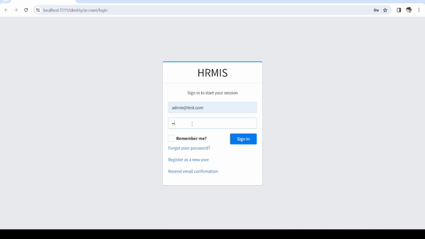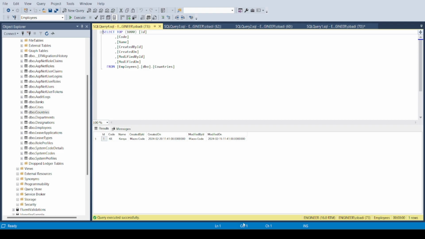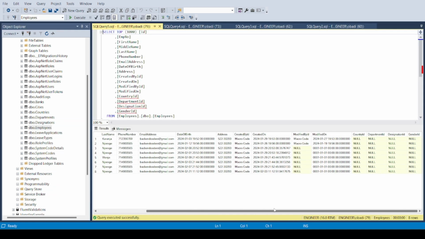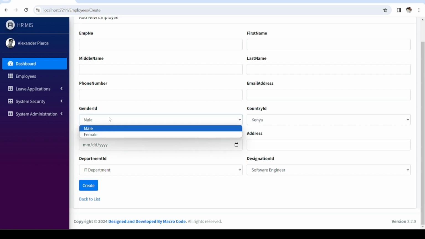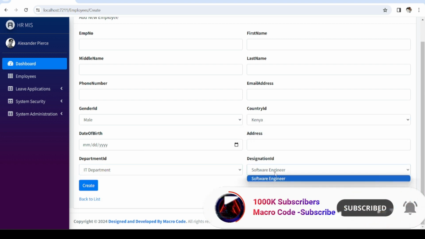So if we do that, I can log in. Then when we come to now employees, you see we have our data, and if we go to our employees table, we should be able to see the new columns that we added. You see these new columns, we have the country ID, department ID, designation ID, and the gender. When you go to add new employee, we should now see that under gender, we have the male and female. Then under country, we have Kenya. Then department, we have the IT department, and designation, we have software.